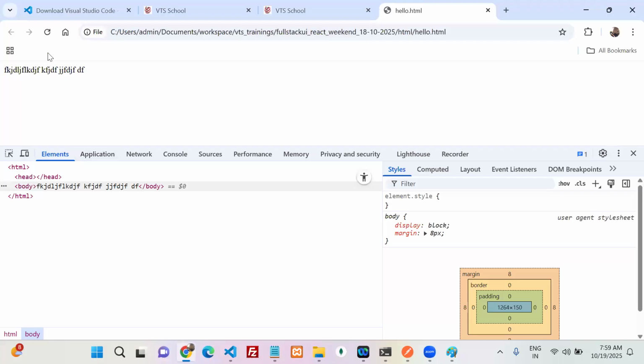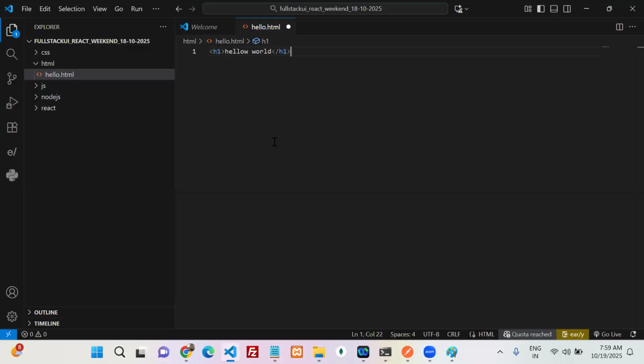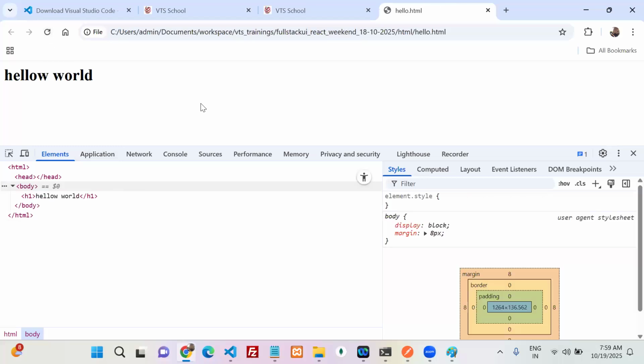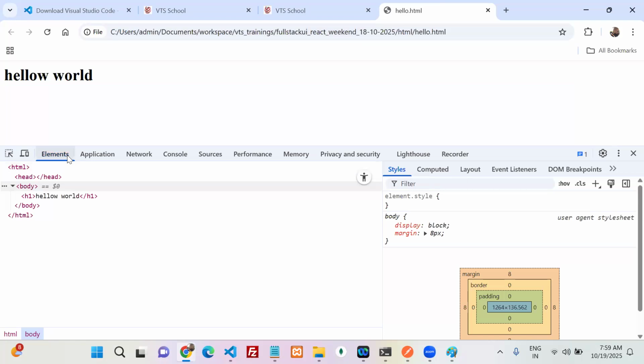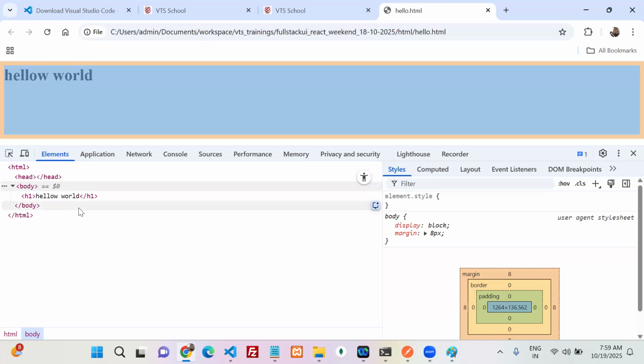So if you come here and I refresh the page, save this one. Now see, my hello world is rendered or not? Yes or no? So my question is, can anyone tell me why we go for the elements tab? What does my elements tab contain? Very simple. Whatever source code you wrote in the HTML, that source code plays directly in the elements tab or not? Yes.